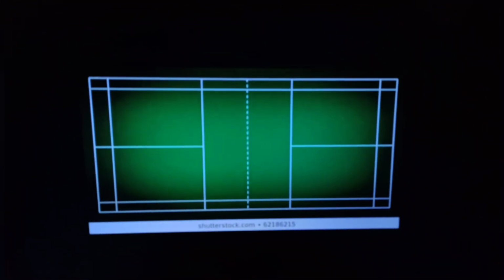So today we're going to see the rules of badminton, both singles and doubles. This is how a badminton court will look.